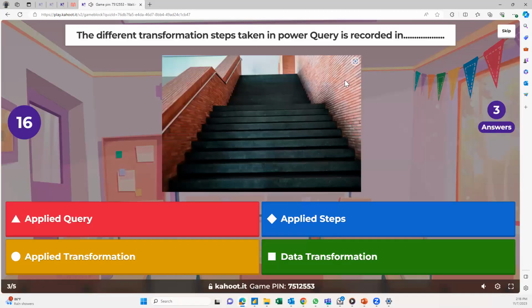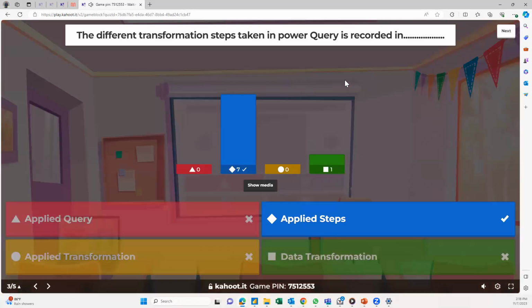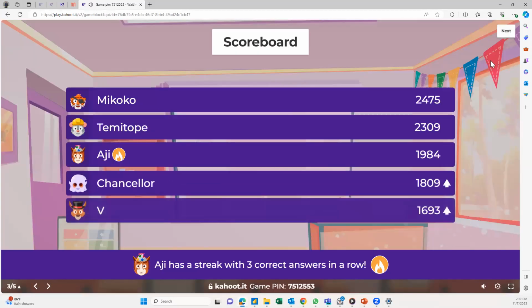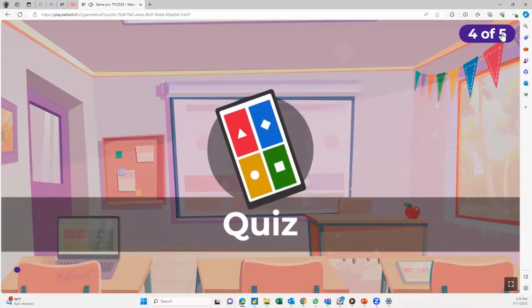Okay, well, we talked about this during the class. Okay, 7 people got that correctly. Applied steps. So let's see the board. Nkoko is still on top. Question 4.